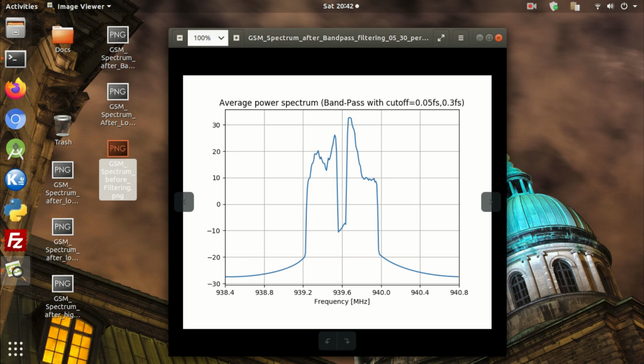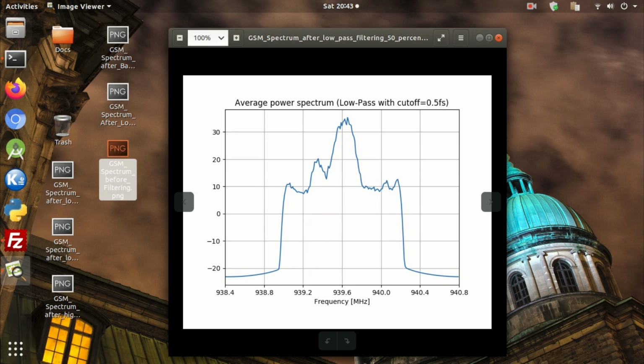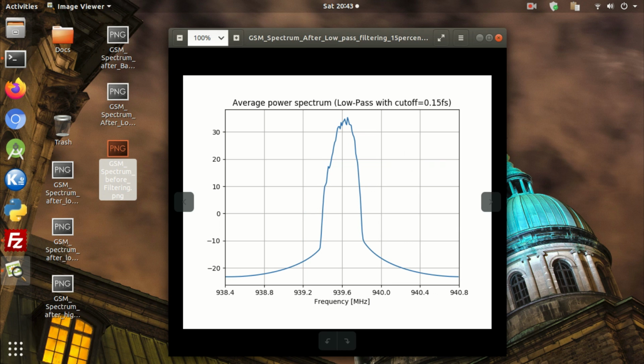cutoff frequency equal to 30% of the sampling frequency. This is high-pass filter output when the cutoff frequency is 30% of the sampling frequency. This is low-pass filter output when the cutoff frequency is 50% of the sampling frequency. This one is with 30%. And this one is with 15%.